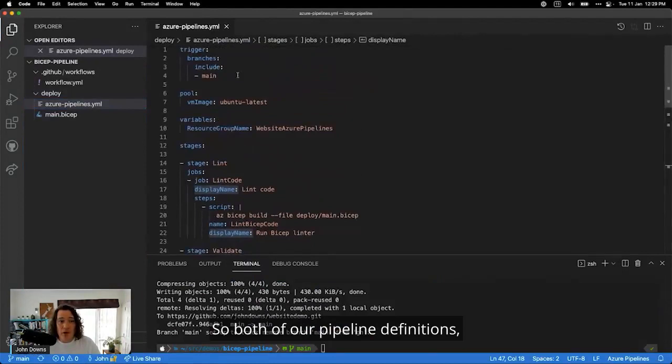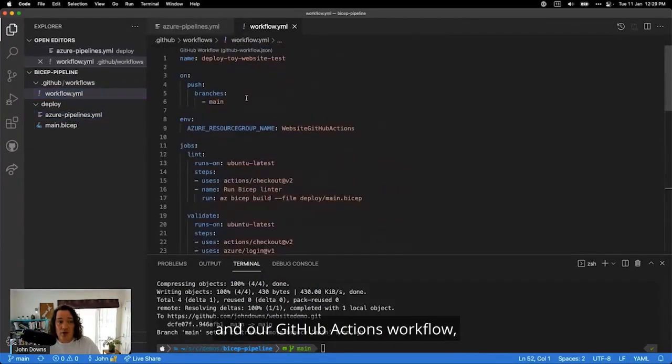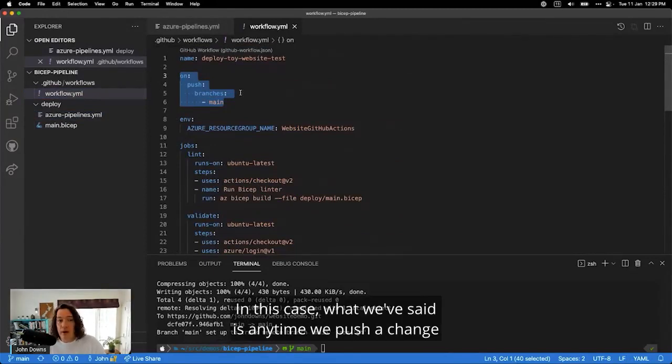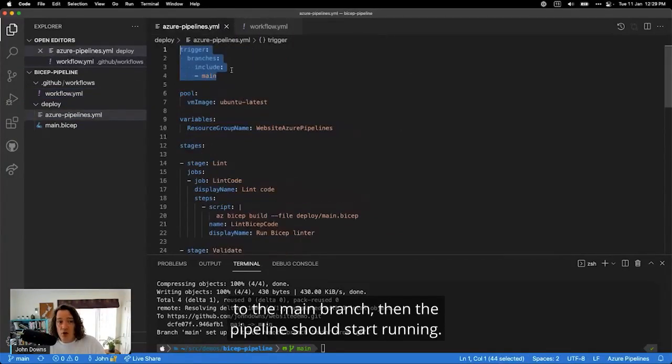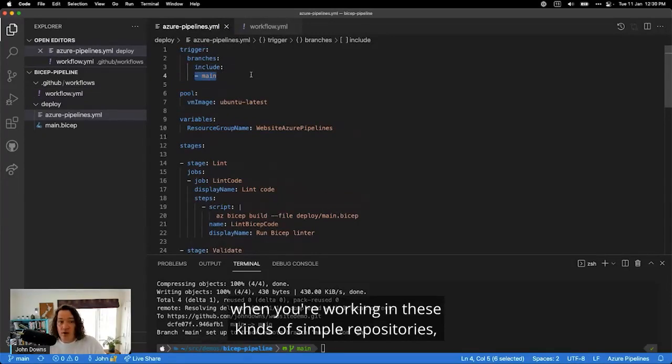So both of our pipeline definitions, our Azure Pipelines definition and our GitHub Actions workflow, both have what we call a trigger, which specifies when the pipeline should run. In this case, what we've said is anytime we push a change to the main branch, then the pipeline should start running. So that's a really useful thing to do when you're working in these kinds of simple repositories where you're just working directly against the main branch, or if you're doing something like trunk-based development.